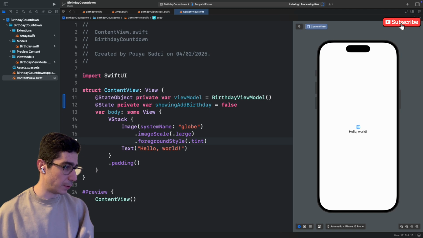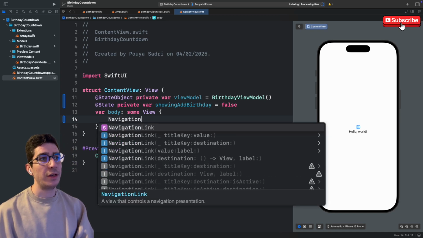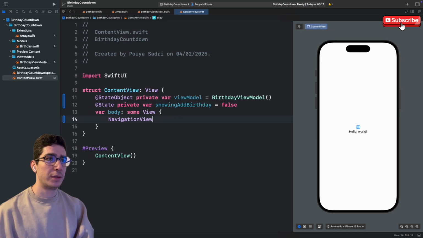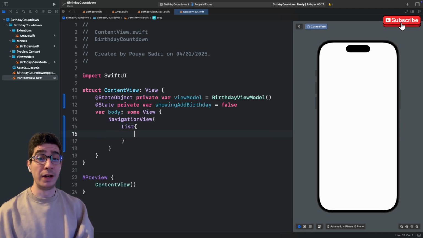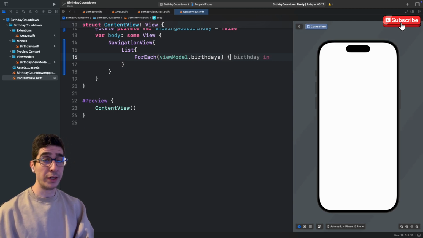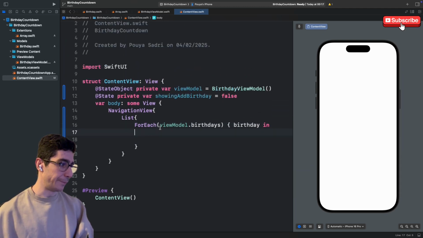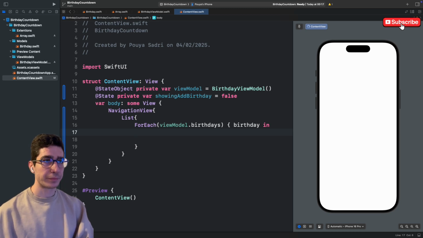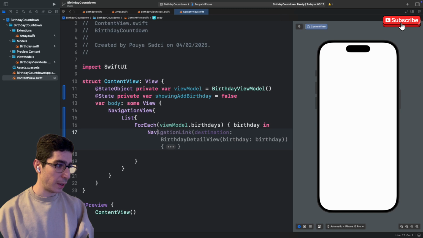Yeah, good. So here we don't want this VStack. We want to use a navigation view here. Navigation view, and in there we have a list for our birthdays. So we want to iterate over the list of the birthdays. So for each, and then we have view model dot birthdays, and it iterates over each birthday. So we have a birthday in, and here we go. Okay. For each birthday, we want to create a navigation link to edit a selected birthday. So navigation link.